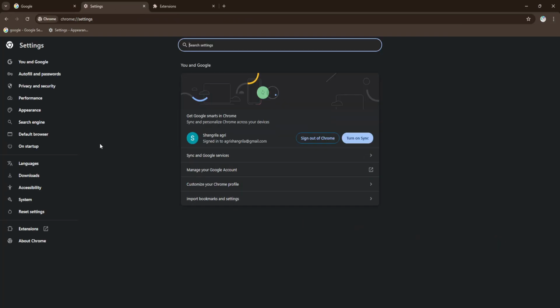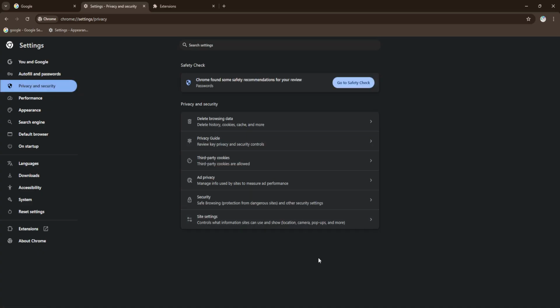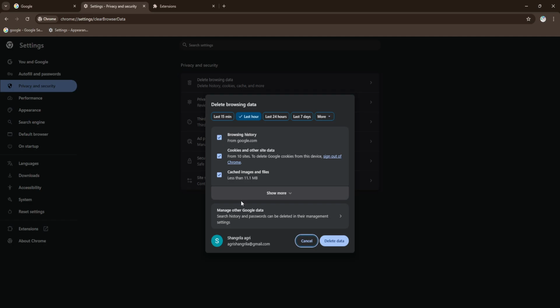This opens a new tab with Chrome's Settings page. On the left side of the screen, you'll see a list of categories. Click Privacy and Security. This is where Chrome keeps all the tools related to your data and safety. In the Privacy and Security section, find and click Delete Browsing Data.